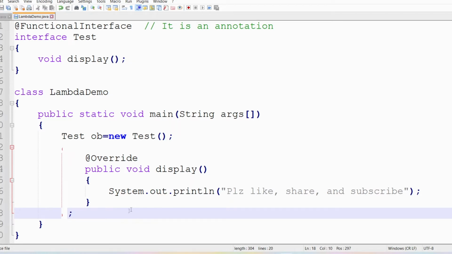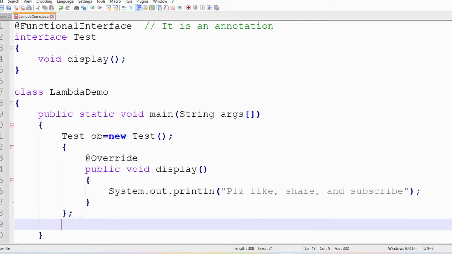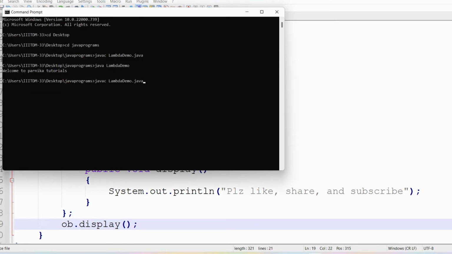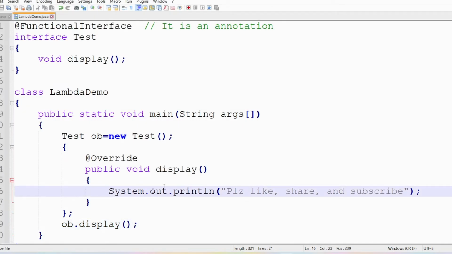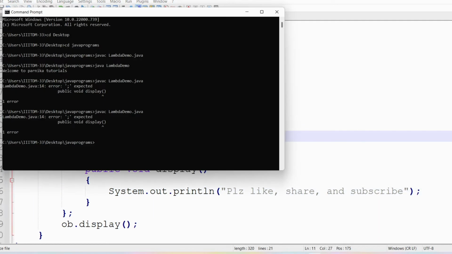Everything is perfect now, but one mistake we have done. We need to call this display method. So where I have to do, after this one, I will write ob.display. Let me save this program and compile the program. Is there any issue? There is an issue. What is that? Display void. Oh, this is the mistake. Let me remove this one. Now let me compile the program and run the program. See, we got the output as please like, share and subscribe.